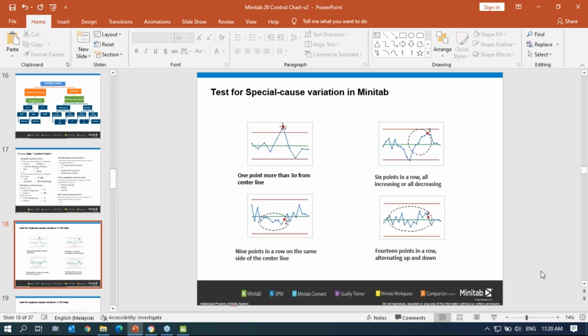Okay, so this one is something like tests for the special causes of variation. Maybe if you already joined other training parts, or you already researched the control chart, you have heard about the Nelson rules. This rule may help you to identify the special cause of variation in our process data.